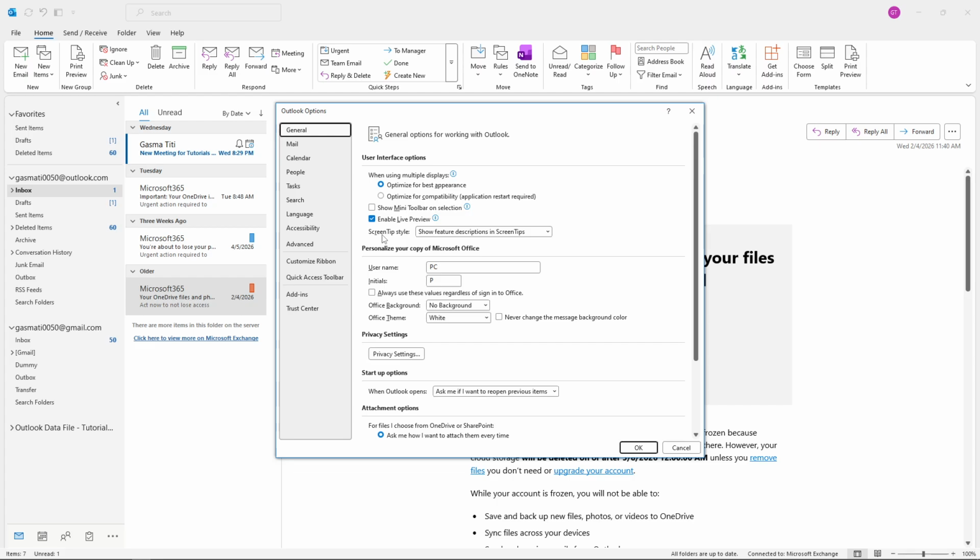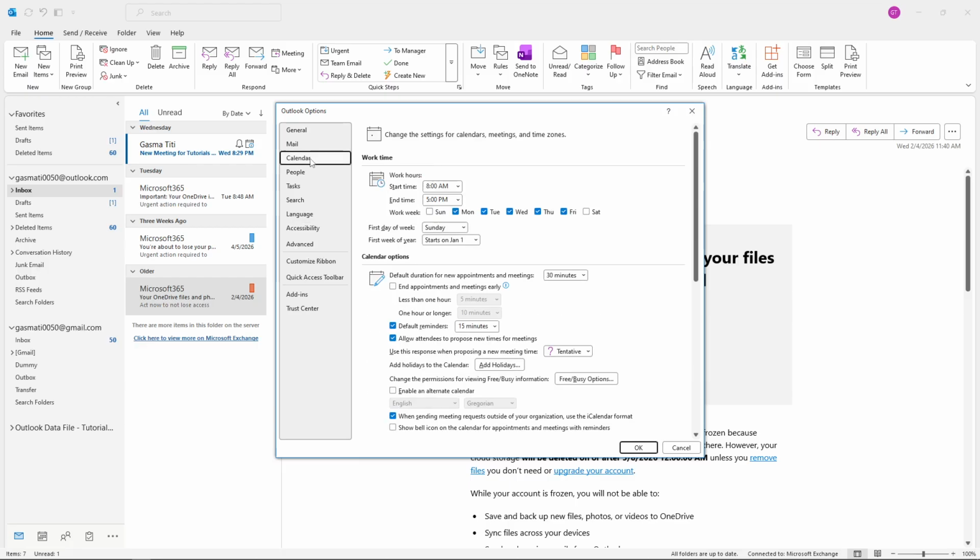Now that the Outlook Options window is open, look over to the left side menu. You'll see several tabs listed there. Click on the Calendar tab. This tab is specifically designed to help you manage how your calendar displays and functions. Once you click on it, you'll immediately see a section labeled Work Time. This is where you can set your start and end times for your working hours. Simply adjust these times to match your actual work schedule.